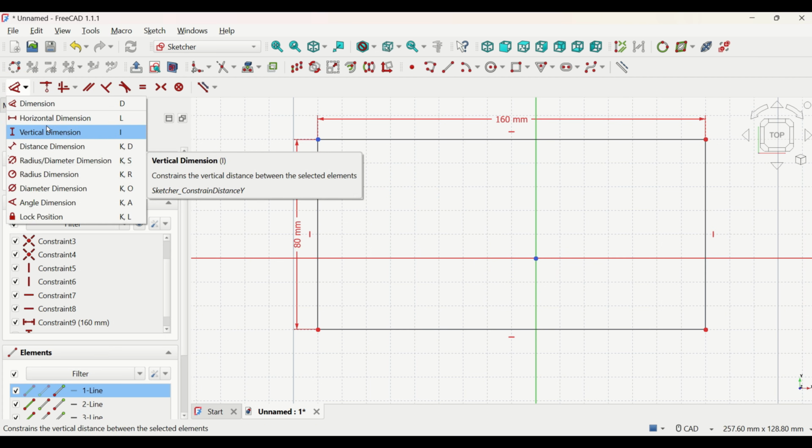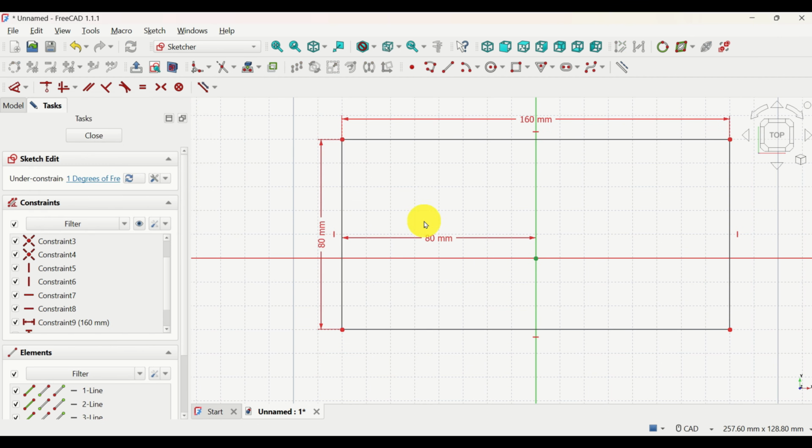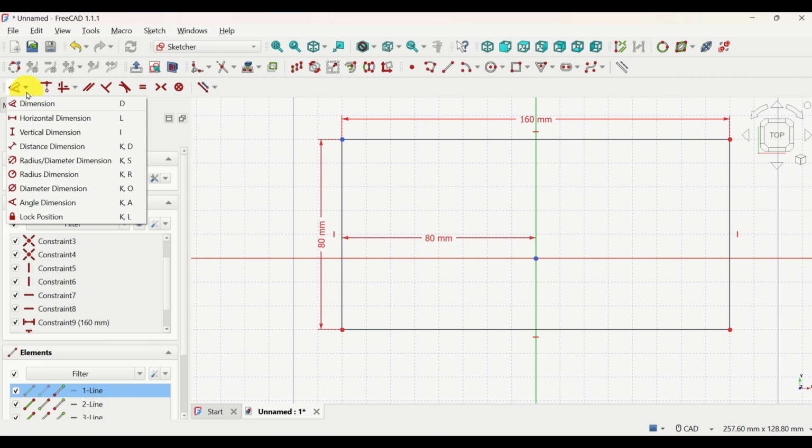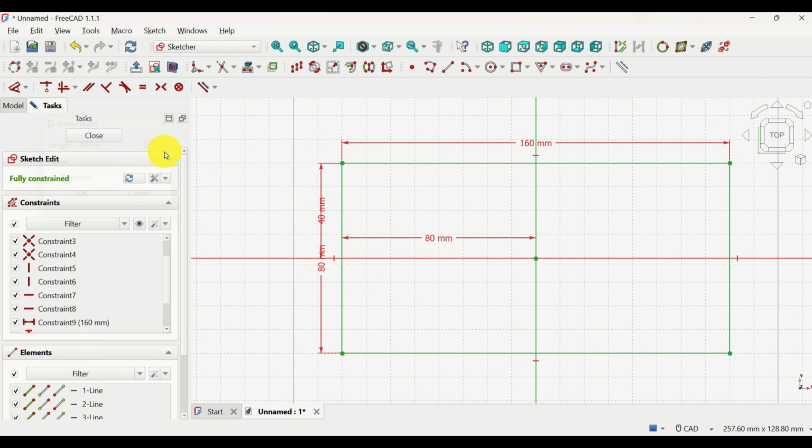Then click over here and click on horizontal dimension, and you will see that this menu pops up. And let's set this horizontal dimension to be 160 divided by 2. That is, this should be 80 over here. So let's type 80 over here and let's click on OK. Good. Next, let's repeat this procedure. Click here, press and hold Control, click on 0, 0. Then go over here, click on vertical dimension, and let's specify this vertical dimension to be, for example, 40. And click on OK. And voila, here we are. You can see that we are fully constrained. And this is what we want to do.